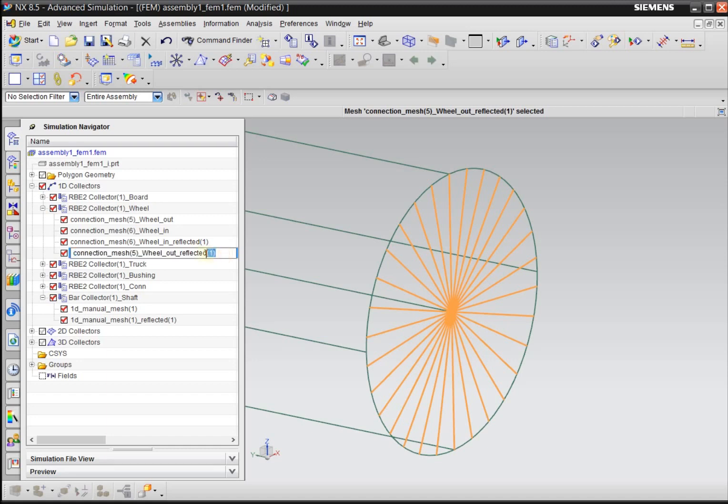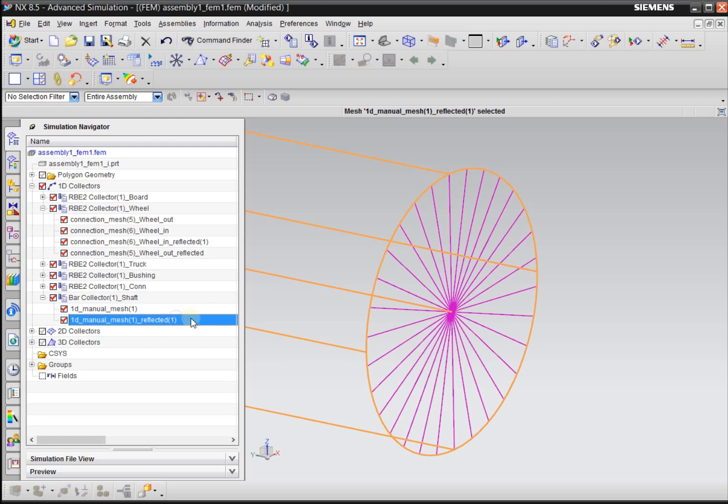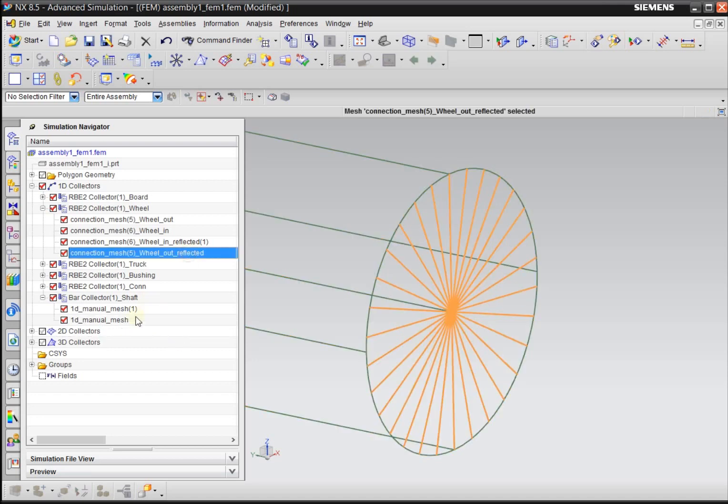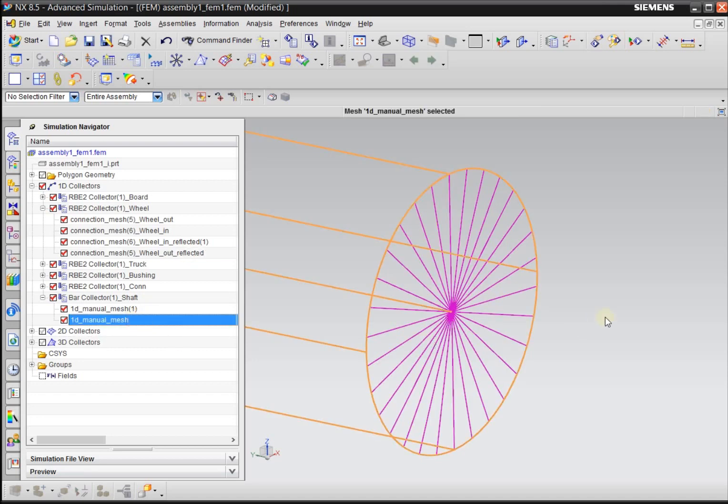So basically let's try to just delete this, and I'm going to delete everything here. Okay, so we have renamed these two items.